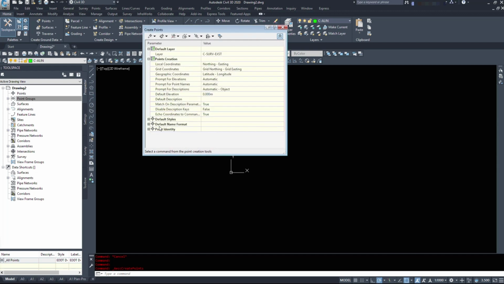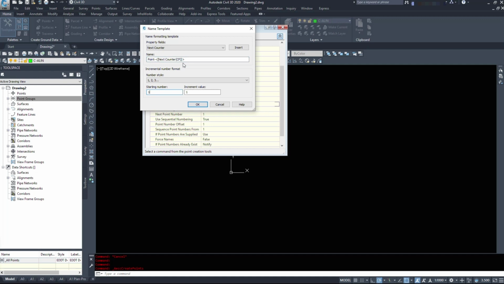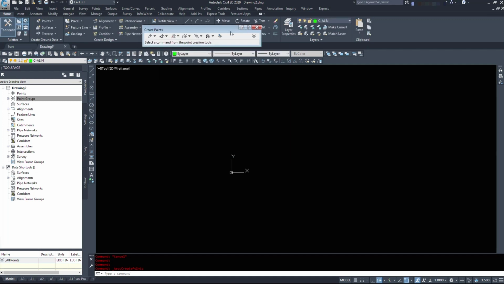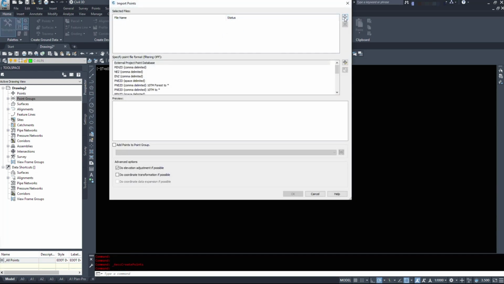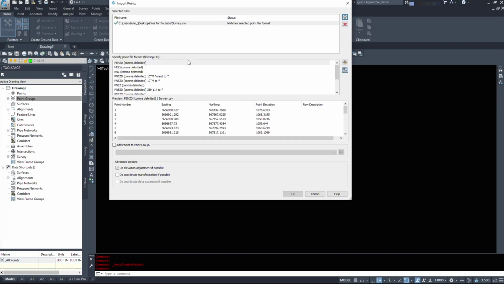And this other information shouldn't really matter, but we'll set our point, use next point number to 1, and default name format, start with 1. So just set those up so we make sure that they are proper. I'm going to click on this import points button. Then I'm going to click on the plus. So this is the import points dialog box. Now in the folder where the files are located, I'm going to select survey. This is my existing ground survey that I downloaded. So we'll hit open and Civil 3D will load it in.